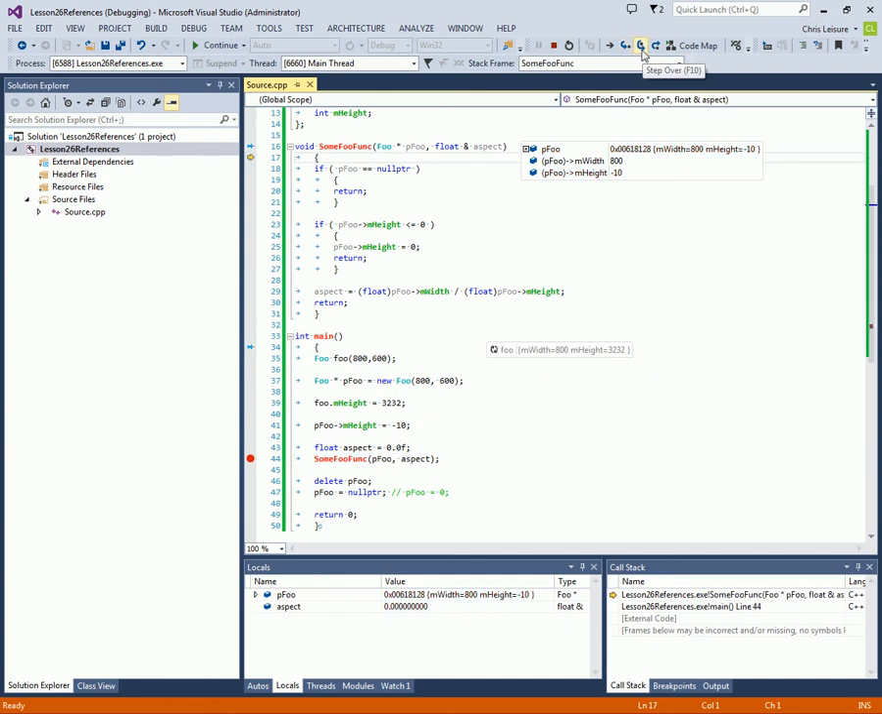Step into. Okay, so the memory address is valid. We do our check here for less than or equal to 0. It fires. Now we're going to set m height to 0. And you should expect that this pointer, this will change to 0. This pointer that points to this object, its height will change to 0 when we step over. And as you can see, it has.